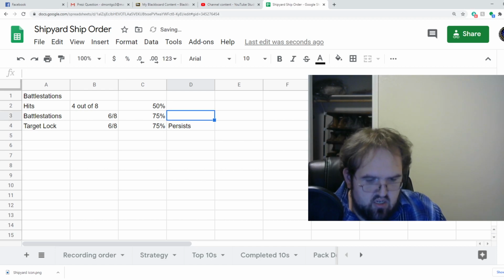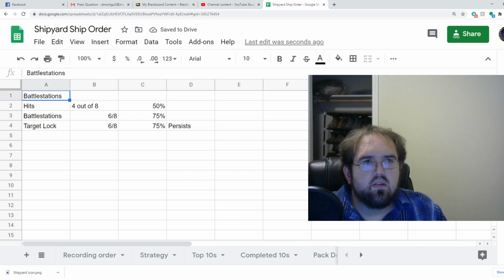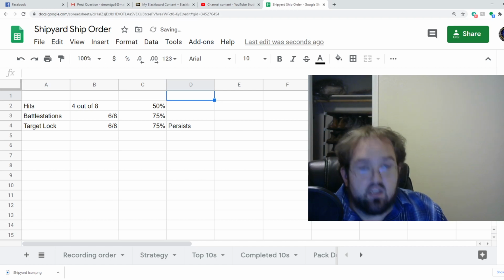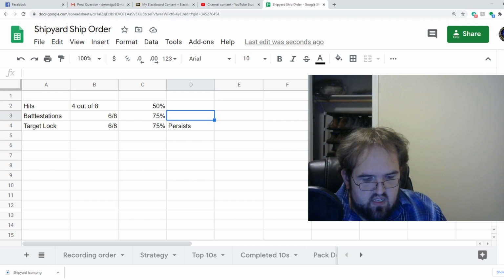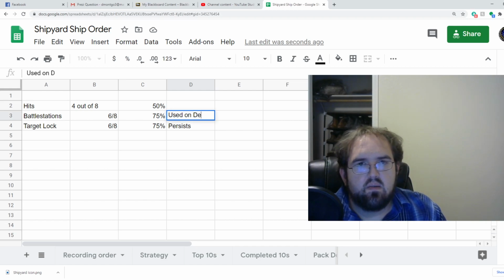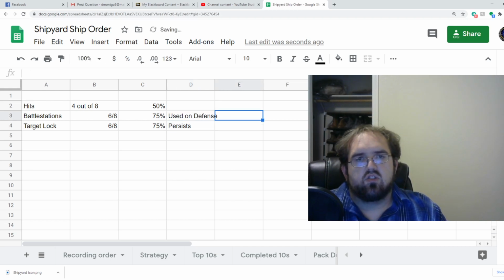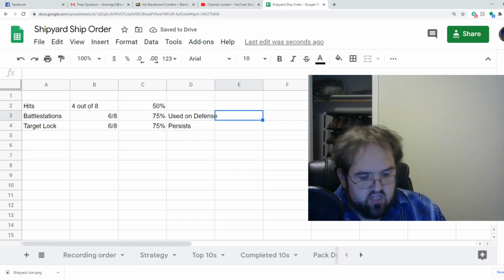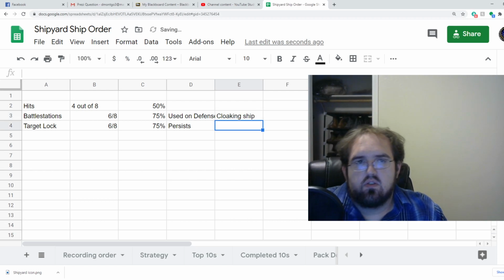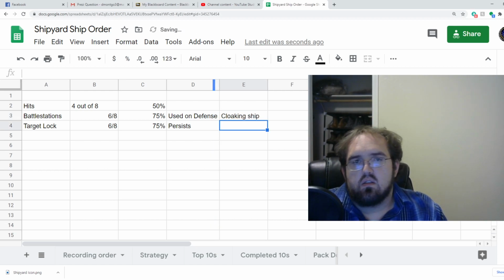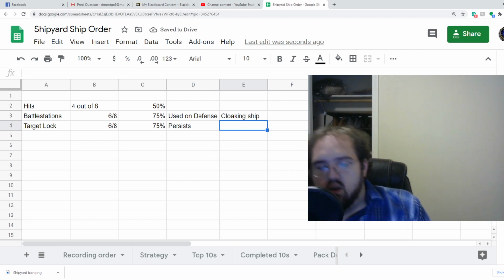Battle stations, the bonus here is it can be used on defense. So, when do you want to have battle stations? Well, for sure, if you're a cloaking ship. Yeah, absolutely.